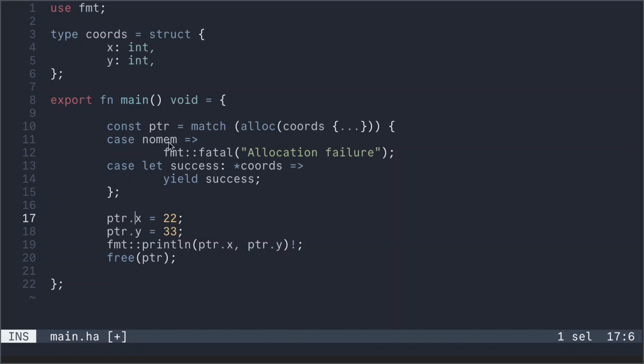Now, here's our no-mem error. We're handling this here. It's very simple and straightforward. All we have to do is handle the case of no-mem. And then here's our pointer, and we're just yielding it back to our variable here. So that is one example with alloc. Let's go ahead and look at an example with a standard library function.